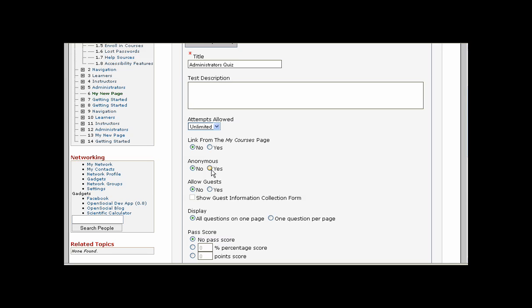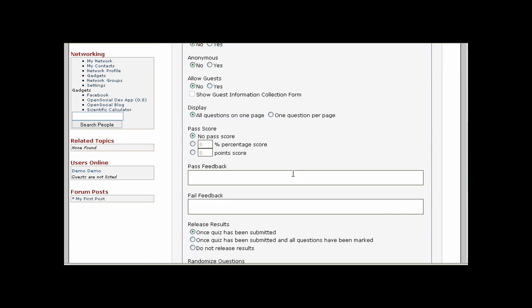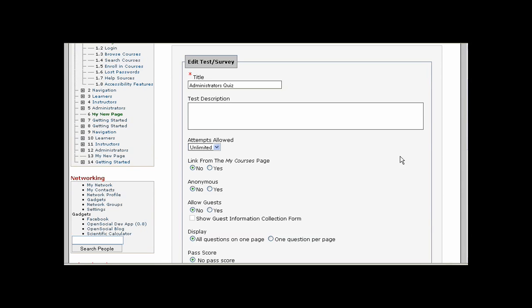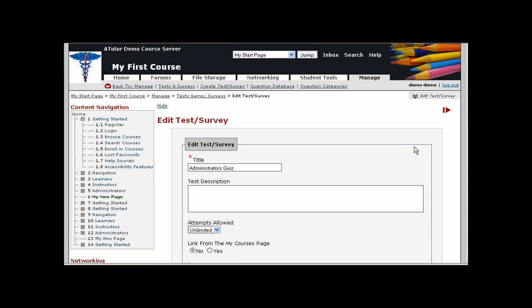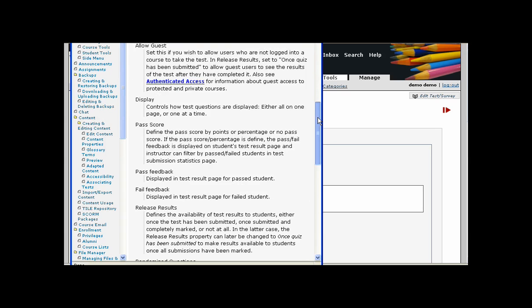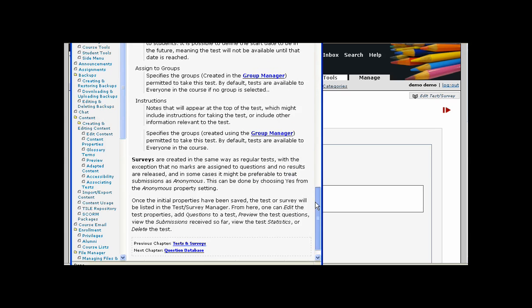You can set up a test to be anonymous. If, for instance, you wanted to have a test created as a survey, you can set it up so that guests can also access a test or not, and various other information that can be used to set up properties for a test. At any time, you can click on the handbook link in the top right corner to see the documentation for whatever tool you happen to be using.